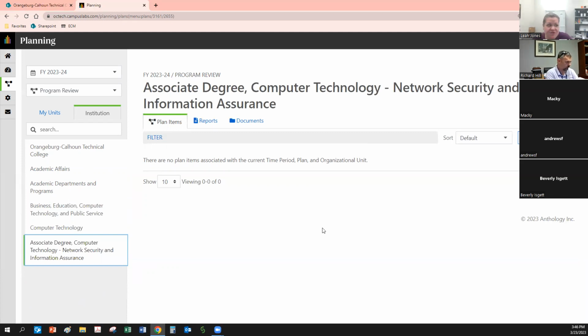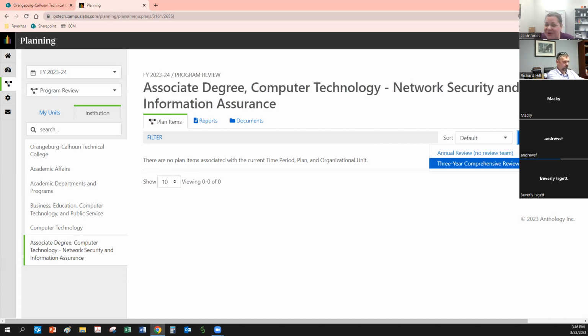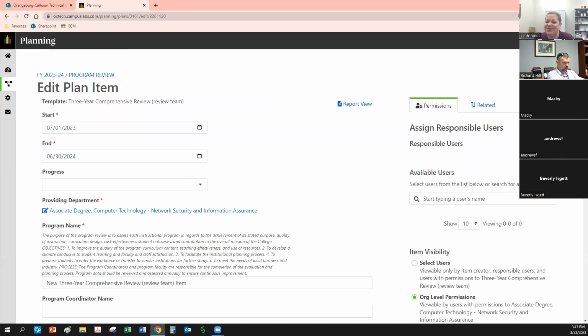The first time that you guys do this will be in the 23-24 year. So you'll click on this blue plan item button here. And from the drop down, you get two choices, either an annual review or a 3-year comprehensive review. The first time that we all do this, it will be a 3-year comprehensive review. So in 23-24, we do the comprehensive review. In 24-25 and 25-26, it'll be a 1-year. So for right now, we're going to do the 3-year first, since that has everything.